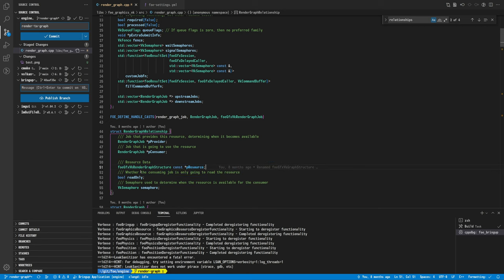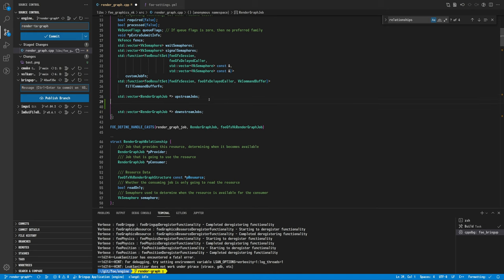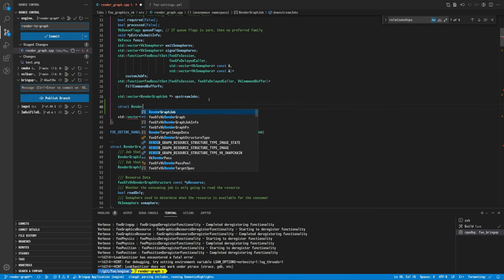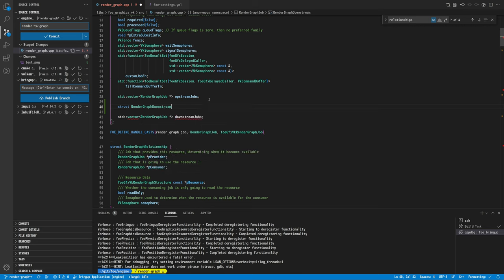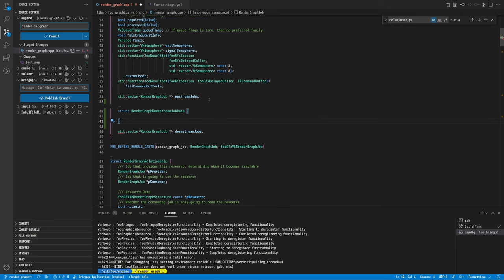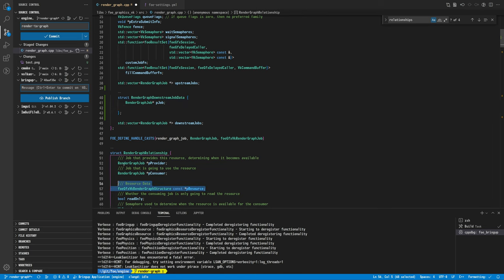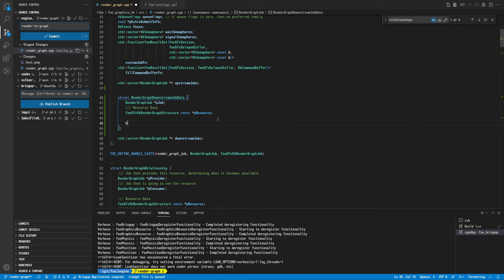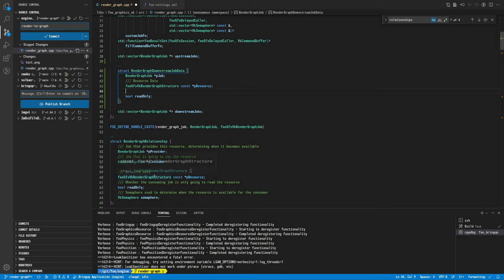I need the resource. I need whether it's read-only, and I need the state that it wants it in. So let's just put this here for the moment. Downstream job data, which is going to be the render graph job pointer. I already know it's a downstream job; it's in the downstream job data structure. I need the pointer to the resource data. I need a bool, whether it's supposed to be read-only, and the state. Which I don't have quite yet, obviously. But okay.